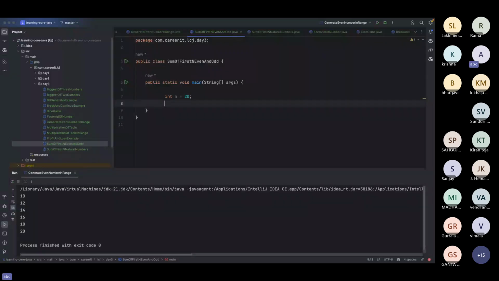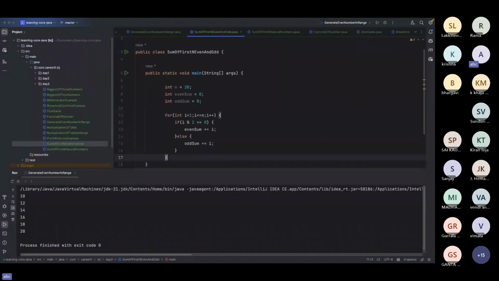What are the even numbers? All the even number sum and all the odd number sum, you want to find it here. So in order to find that, int evenSum equal to 0, int oddSum equal to 0, and here we are going to run a loop.